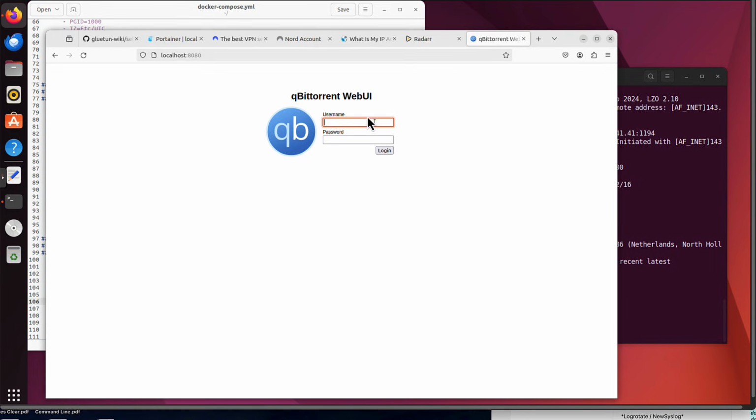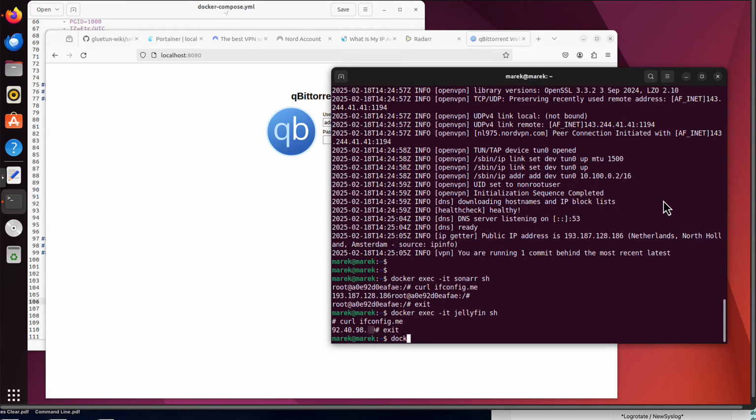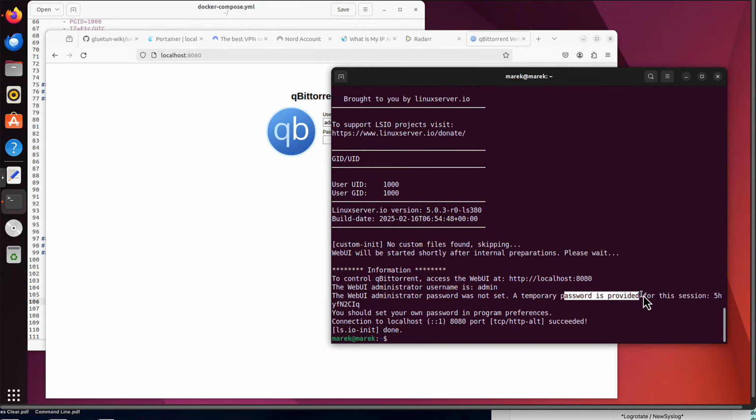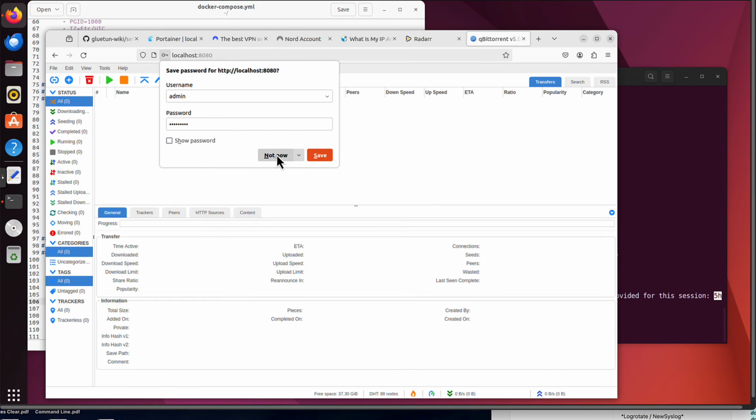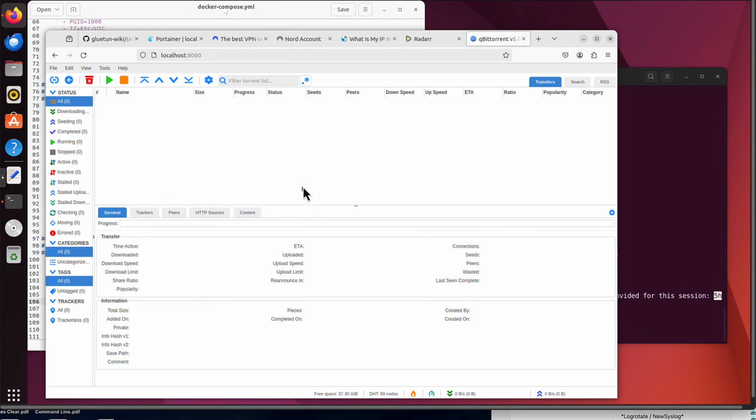And by the way, remember that to first log on to qBittorrent, you need to use user admin, but the password you can get from the logs. Docker logs qBittorrent. A temporary password is provided, and it's that. 5H whatever. That's how you first log on, and you have to change the password here within that GUI. But we went through that process in the previous ARR Stack video.